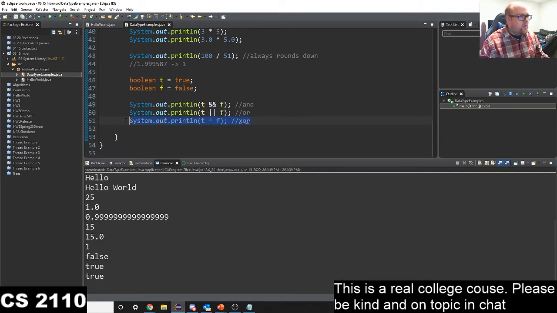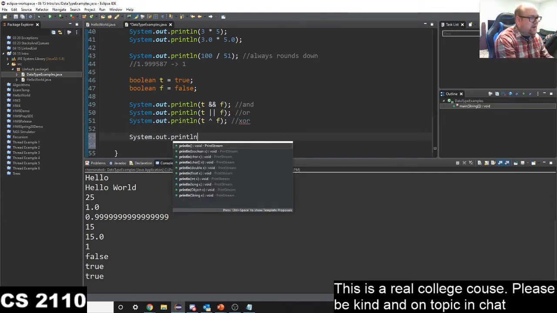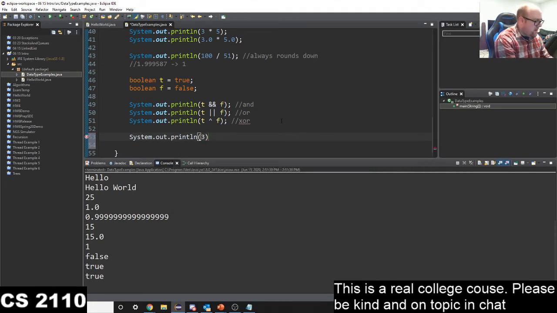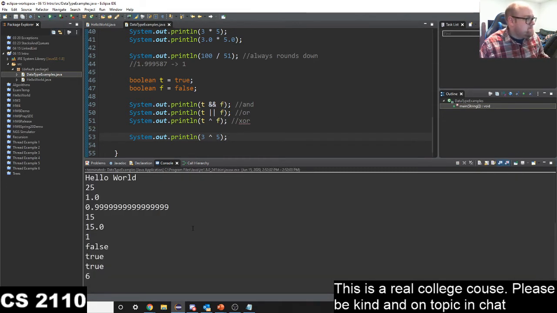This is XOR. This takes me back to int. System.out.println what is 3 to the power of 5? It is not what you think it is. It is not 243. I promise you that. It's 6. And you may think, well, why is this 6?